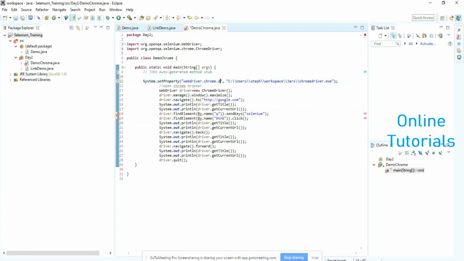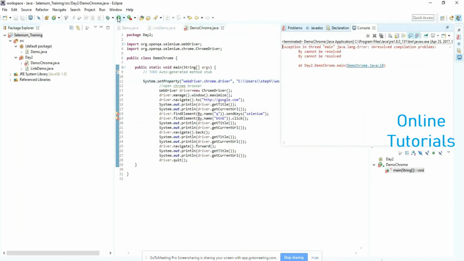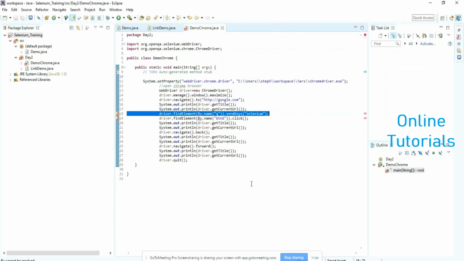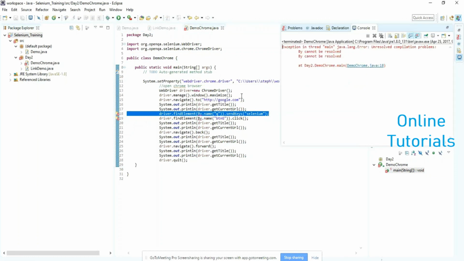ఓకే, ఇంకా స్టిల్ చూపెడుతుంది నాకు. ఏమంటుందండి? అన్రిజాల్వ్డ్ కంపైలేషన్ ప్రాబ్లమ్స్. ఇక్కడ ఇంకోటి వస్తుంది కదా, ఇంపోర్ట్. లేదండి, లేదు. డ్రైవర్ డాట్ ఫైండ్ ఎలిమెంట్ ఎర్రర్ వస్తుందా మీకు అక్కడ? డ్రైవర్ డాట్ ఫైండ్ ఎలిమెంట్. దాన్ని ఇంపోర్ట్ చేయాలి మీరు.